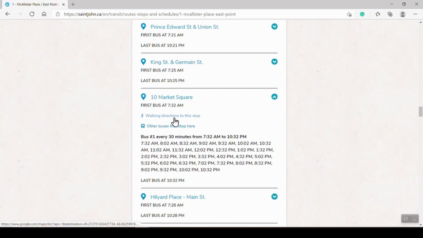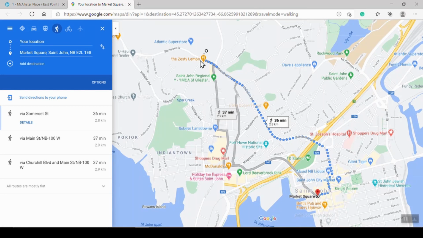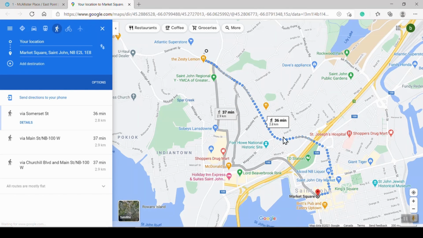Let's click on walking directions so we have an idea on how to get there. So it'll show you your starting location and then leave a dotted blue line on the path you need to take to walk there, as well as give an estimated time at how long it'll take you to get there.